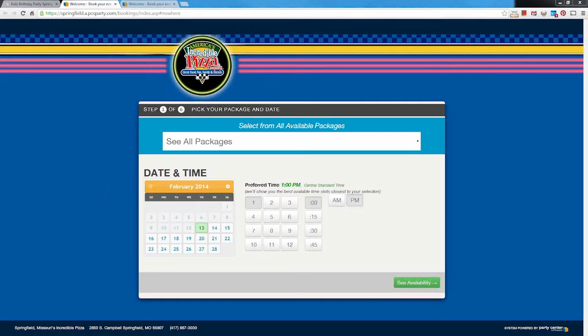Is there a way to automatically email or remind a customer for the upcoming event? Not currently in the system can you automatically email and remind, but through the system you can actually go in and send individual emails as you go through.